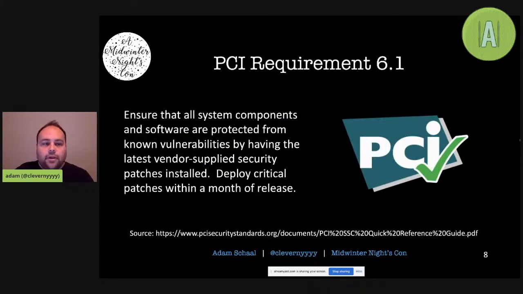certified. So the PCI 6.1 requirement says that you need to ensure all system components and software are protected from known vulnerabilities by having the latest vendor-supplied security patches installed. This is the critical line here: deploy critical patches within a month of release. So as you can imagine, this presented quite a challenge.